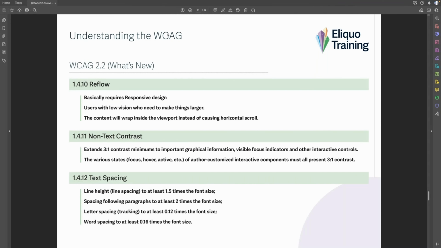1.4.11, non-text color contrast. This is, again, more color contrast rules. And it typically means that anything that the user can interact with, that element has a focusable, hover, and active state of at least 3:1 color contrast ratio.